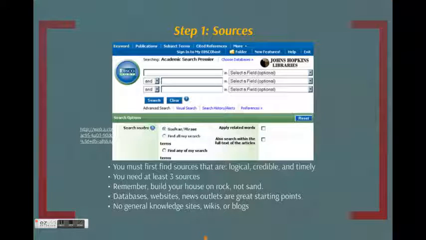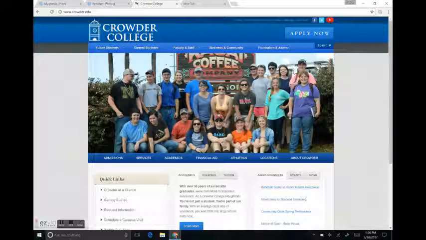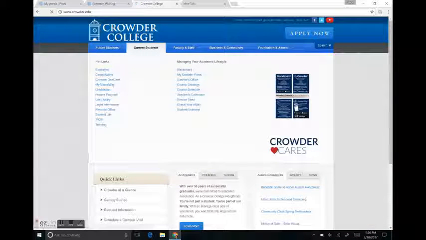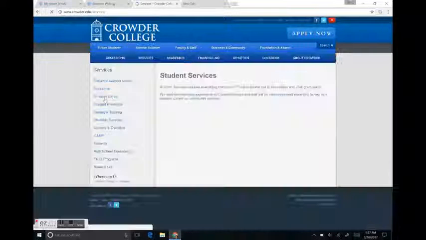One thing I do want to talk about is the database and how to use the database. So first of all, I want to show you how to get to the database. And it's also my cousin's birthday. But here is the Crowder homepage. And if you click on current students and you go to Lee Library, not student services, Lee Library.